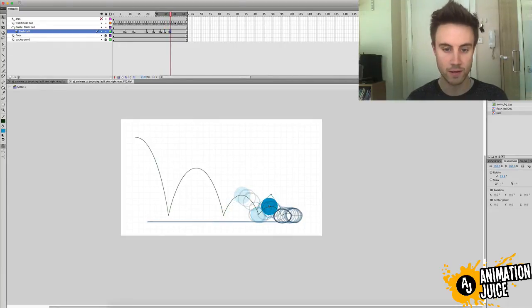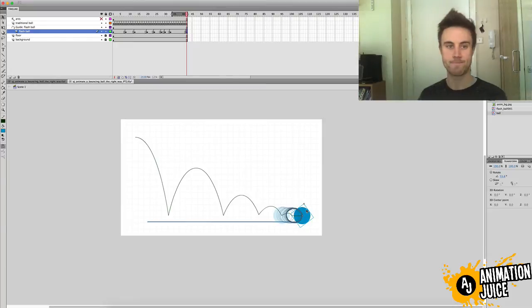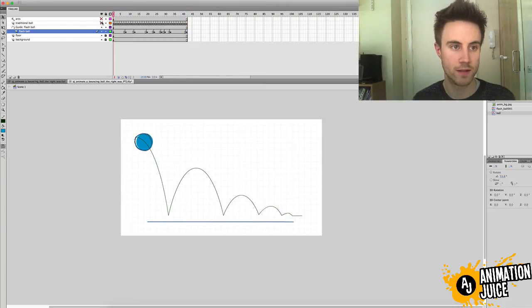Bottom of the next arc, hit F6. And then let's just go to the very end and hit F6. There's not much really of an arc. So what that looks like is the ball is just happening. We're just keeping the ball at the top and the bottom of all of the arcs.